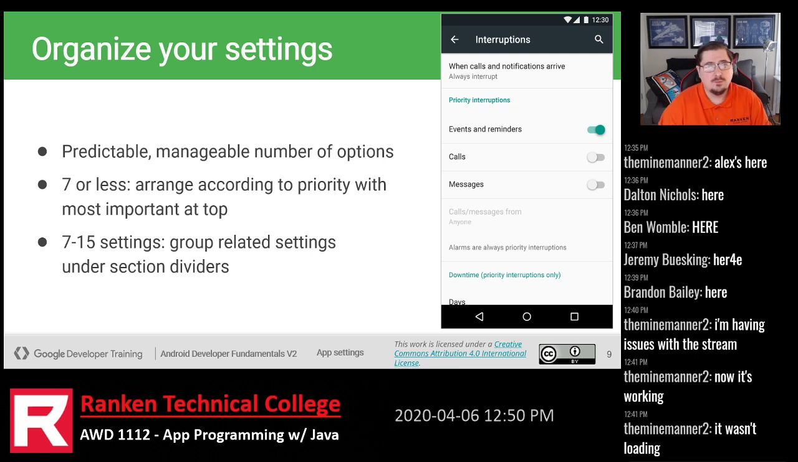So for setup screens, settings screens, they can work a few different ways. It could just be one screen, or it could be broken up into more than one screen depending on how many settings you have. As a general rule of thumb, you want the number of options to be a manageable number. You really don't want to overload the user with way too many options or options that they're probably not going to set.